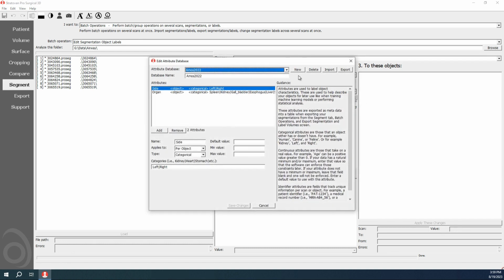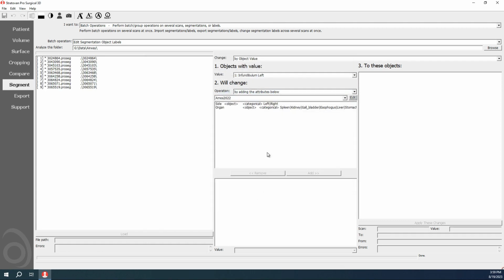To explore this, we want to create a new attribute database for airway here. We're going to have the anatomy that we're examining, and we can specify it in this format here: infundibulum, maxillary, septum, nasopharynx, etc. We also have a side, a left and right side, which we can specify as well, like this. And then let's save that.